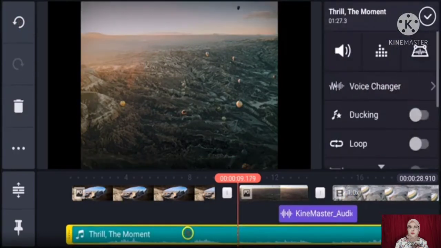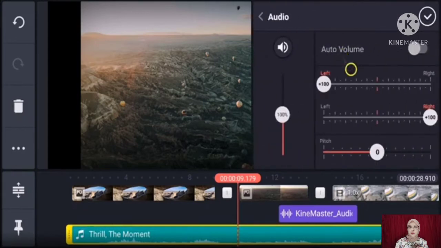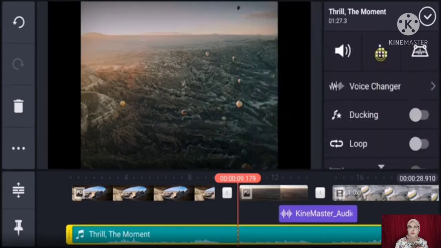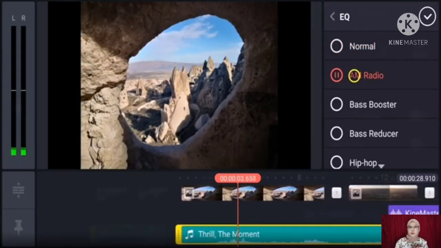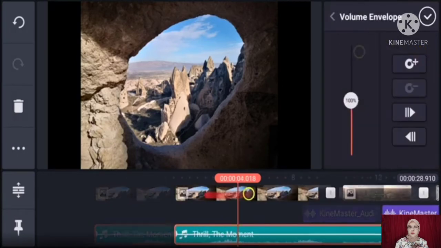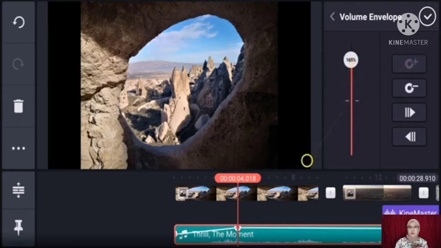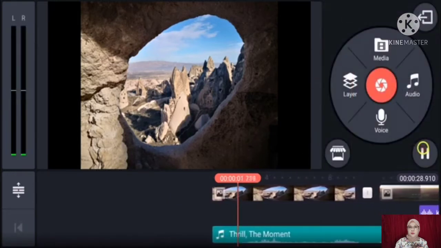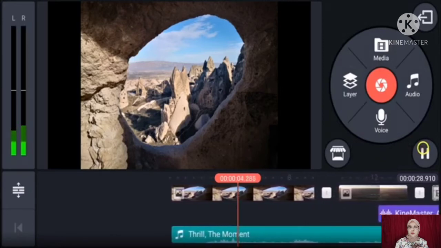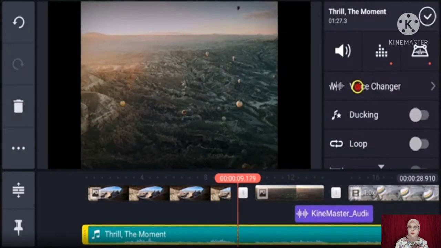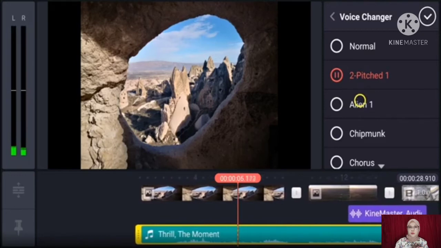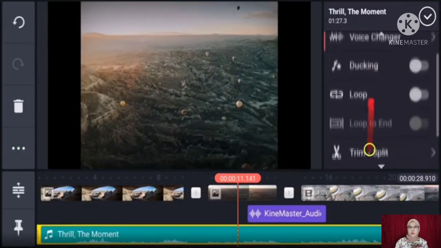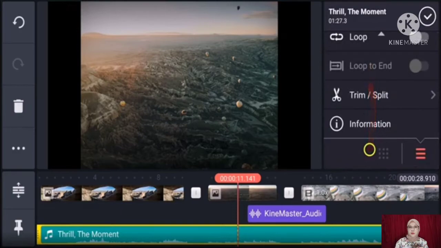On audio files, you can adjust volume, panning, and pitch with audio. Equalize sound with EQ presets and change the volume and time with volume envelope, saving points with a fixed volume level. In addition, you can use Voice Changer to distort audio and the other options to add ducking, loops, or trimming.